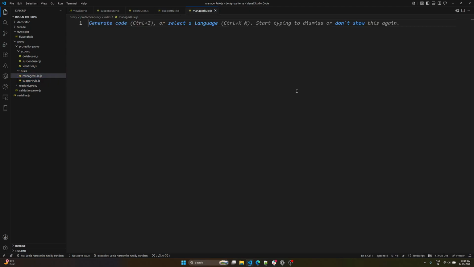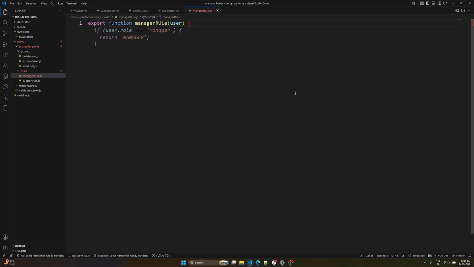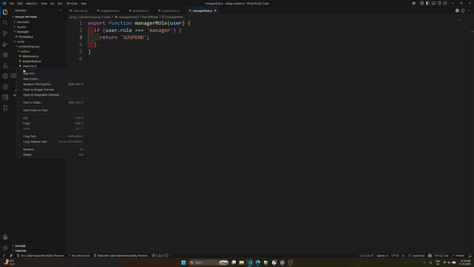So if the user role is manager, export function manager rule of user, and here if he is a manager, then you can do this. Like this we'll have different types of things. If you have support, you can just view the user. And if the role is manager, then you can return suspend. So the manager has a suspend thing, and the last one which you will have is the admin.